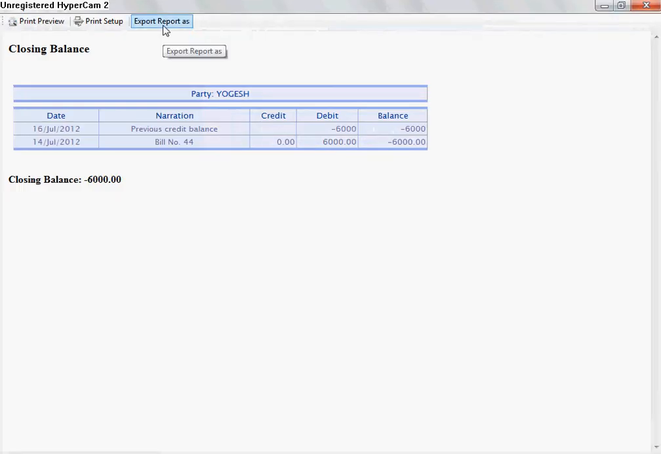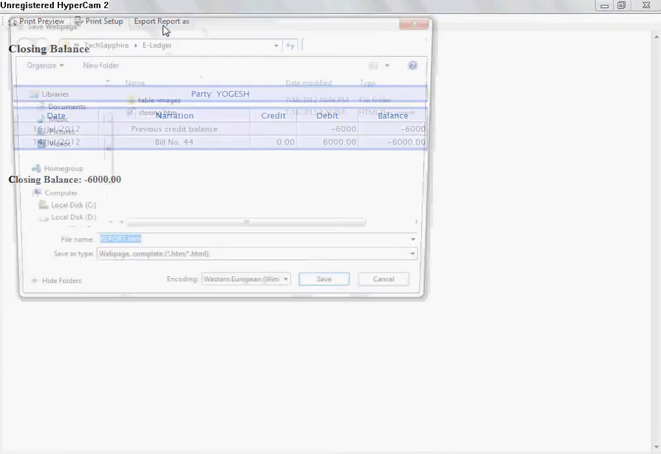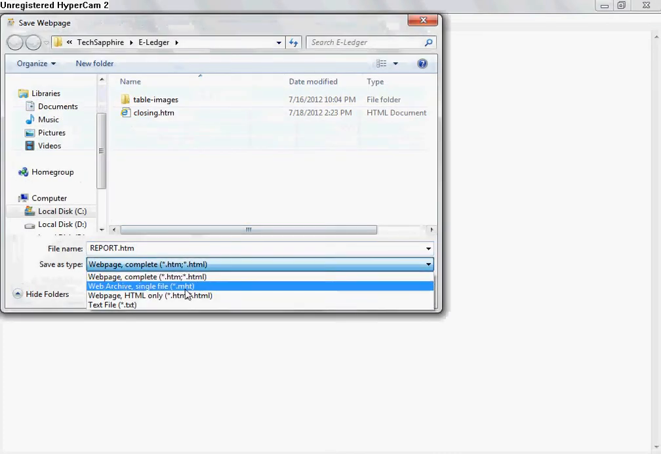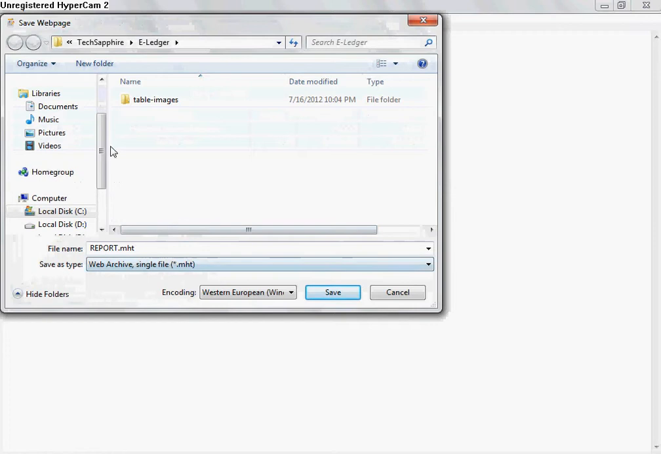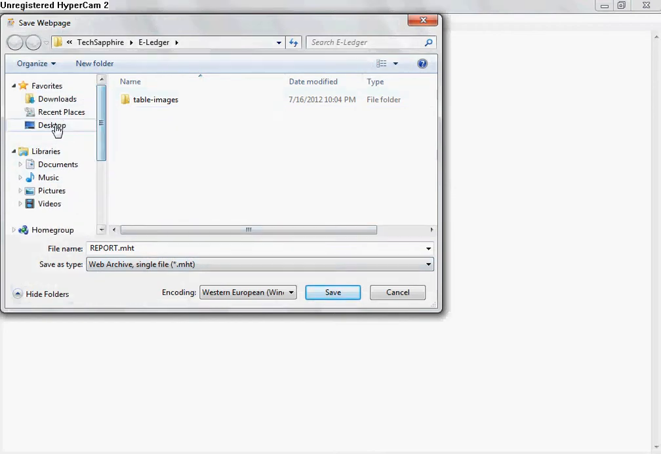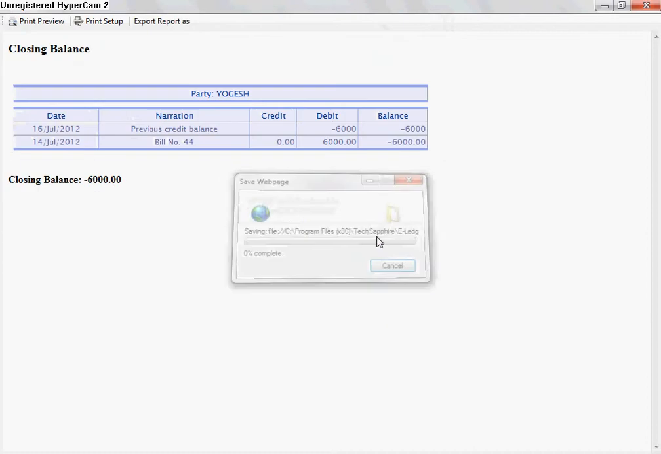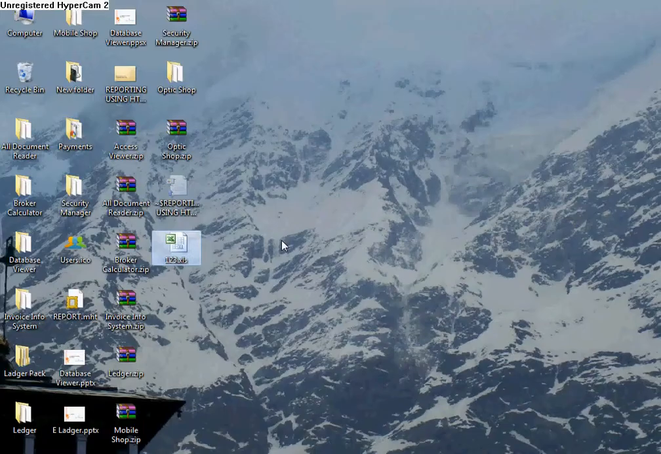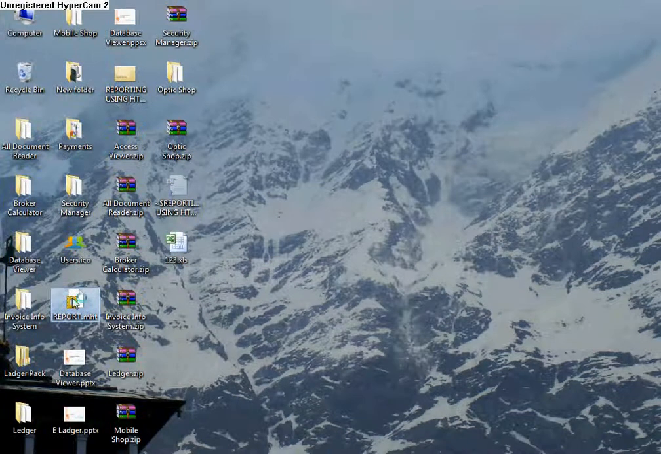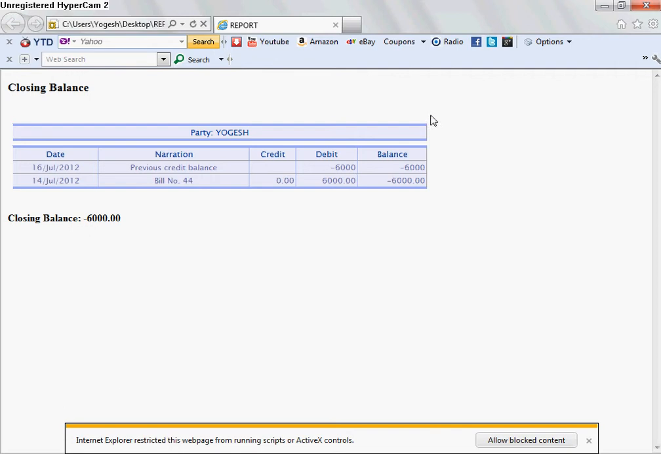Now as we have seen, it has very good support for exporting data into Excel. It also supports export to HTML and MHT format. Like I want to export in MHT format. I prefer MHT format because first of all it is platform independent. It can be opened in any browser. There is no operating system dependence.